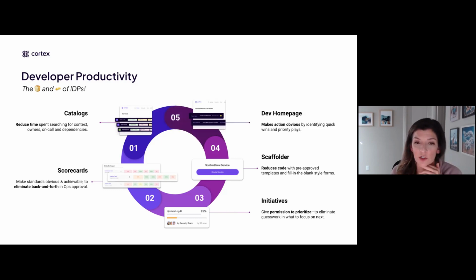And then the dev homepage, just making action obvious. User experience is so important in these types of portals. Access to information is not the only thing that you need. It's prioritized information, clear information, knowing how to take action and what's next.